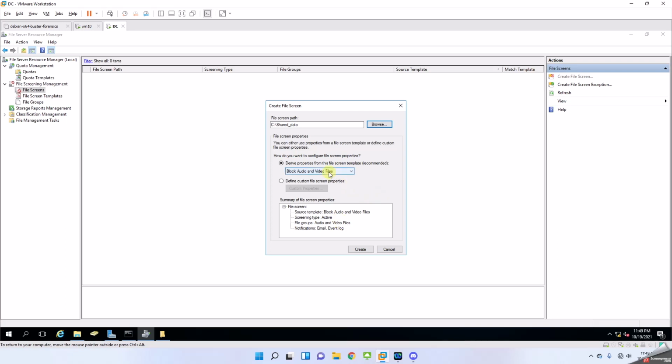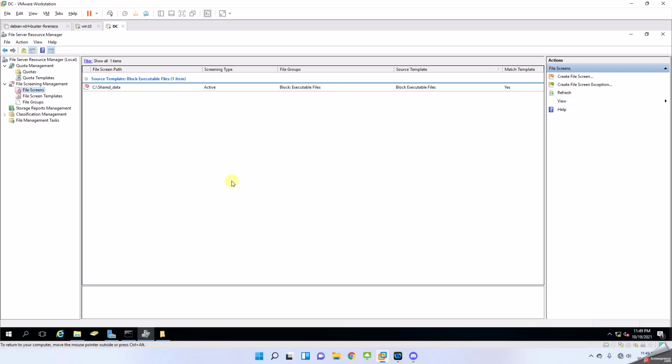In my file screen, I'm going to choose how to configure the file screening property here. We have options: block audio and video files, block executable files, image files, email files, and all these options are there. I'm going to block the executable files. You can see that we are creating an executable file blocking, so the file block is being created.